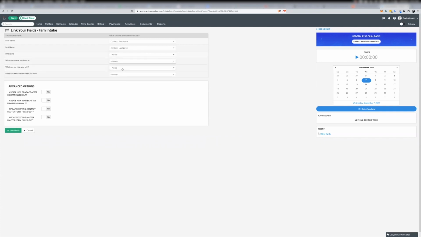And a lot of these are just kind of ridiculous, so they're not going to have connections, but you can see where you can make these connections that are related to the matter or the contact. All of these should theoretically be related to the contact in order to make these determinations. So what can we help you with? That could be the type of matter that you have, things like that.